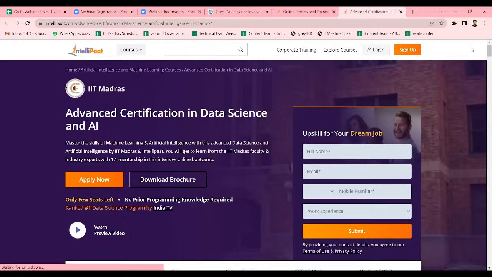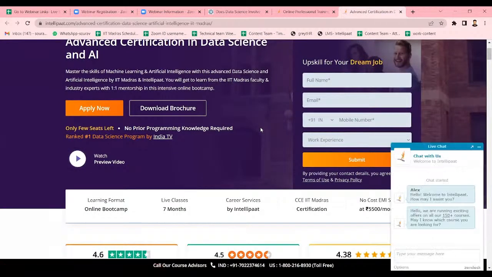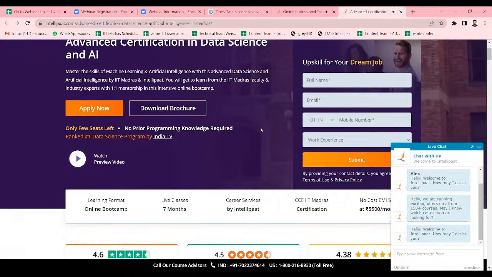So let me just walk you through the program step by step so that you get better clarity on it. Okay. And you can see on the website, at the top, no prior programming knowledge required. Yes, this program doesn't demand you to have any programming language knowledge, as everything is going to be taught to you from scratch. Each and every topic is going to be taught to you from scratch. That's why this program is mentioned as no prior programming knowledge required.